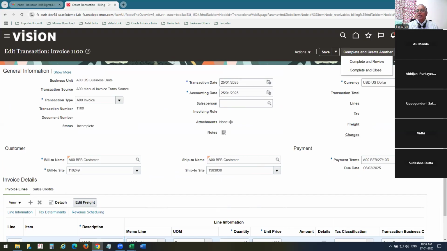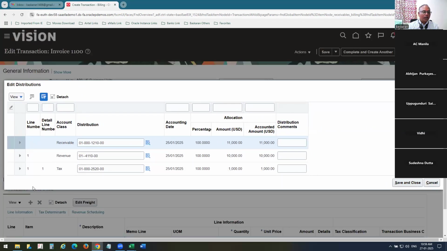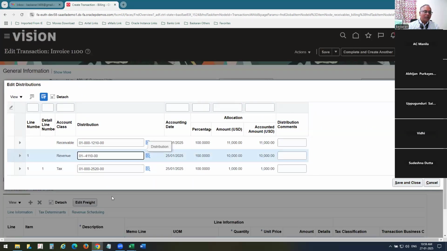So complete and create another. Some account codes are missing. I told you, if somebody is going to do a deployment, something is missing. Maybe I selected something else. So at customer level, I have not given a reference account code. So we have to type manually.